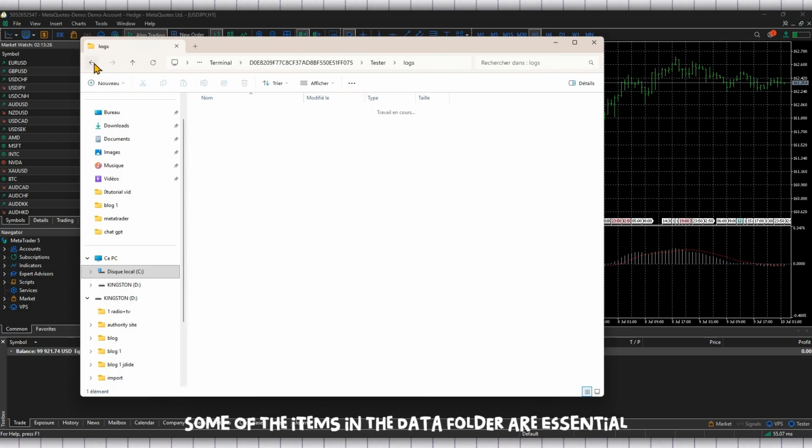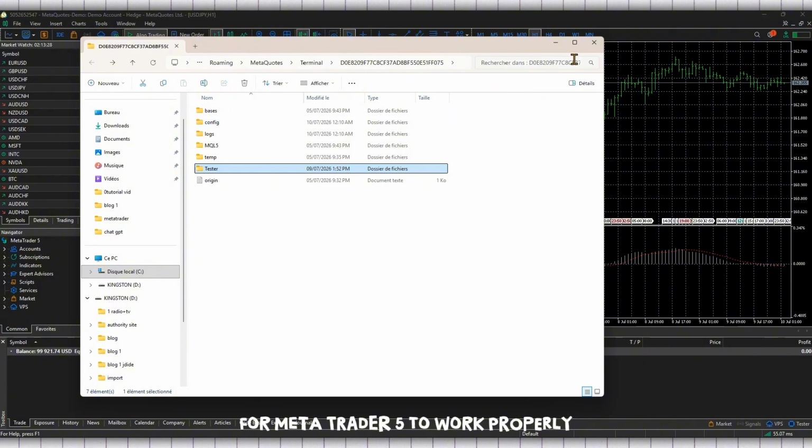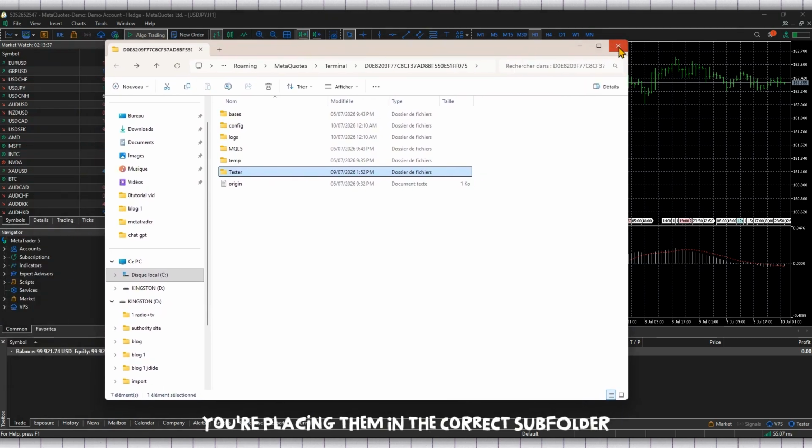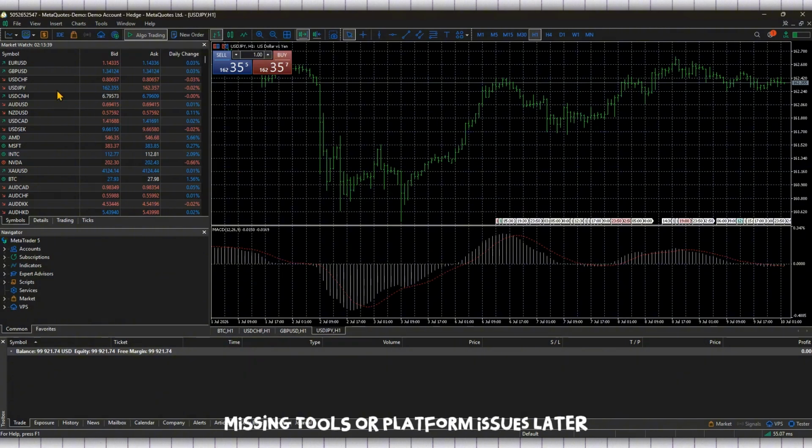Some of the items in the data folder are essential for MetaTrader 5 to work properly. If you're only there to copy, paste, or review files, take a moment to confirm you're placing them in the correct subfolder. This helps prevent errors, missing tools, or platform issues later.